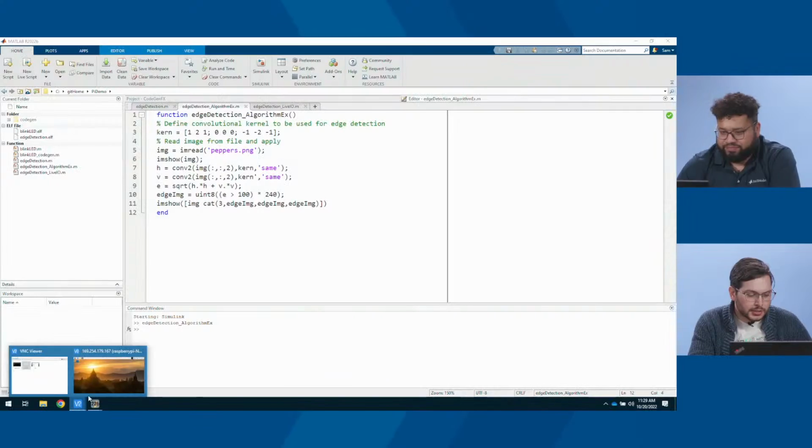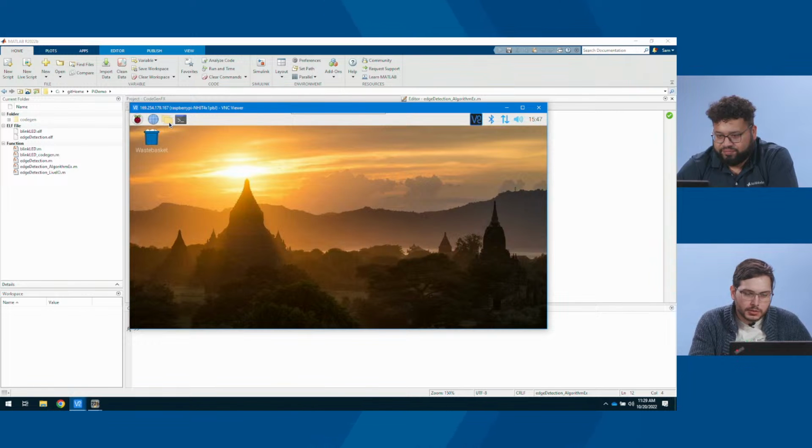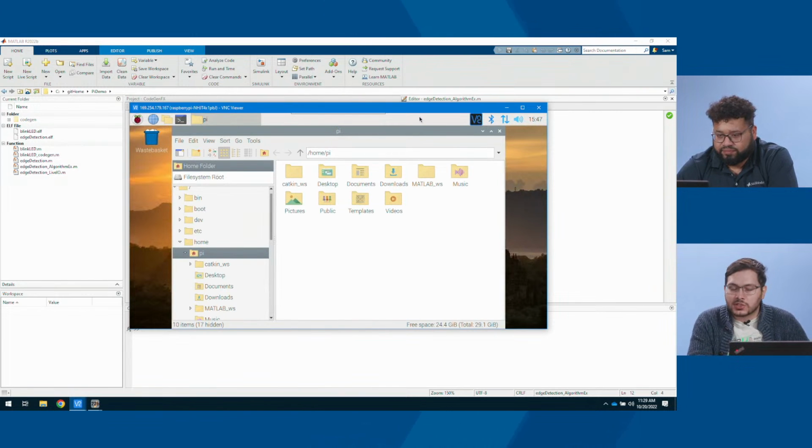Yeah. Okay, so I've got my Raspberry Pi set up here. All right. And let me make sure that I'm still connected to it. All right, I am. So I'm remoted into my Raspberry Pi.